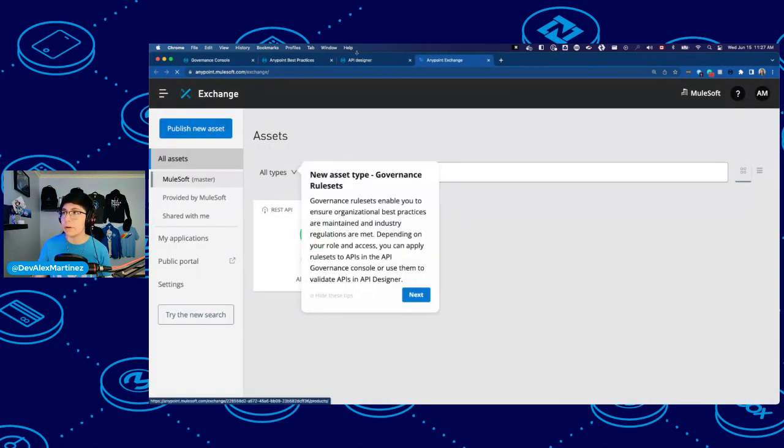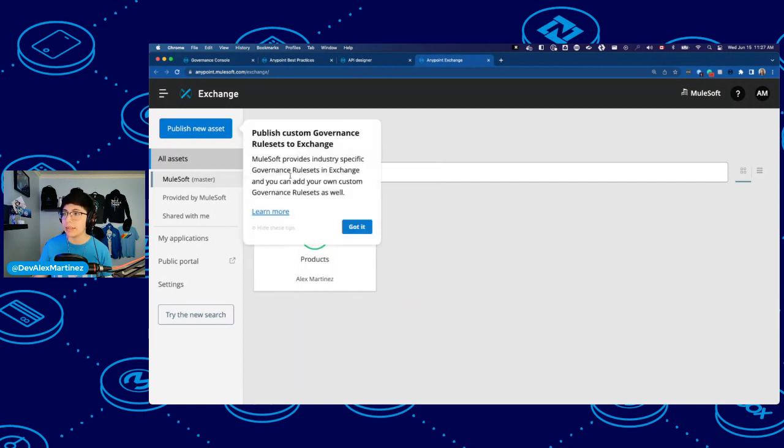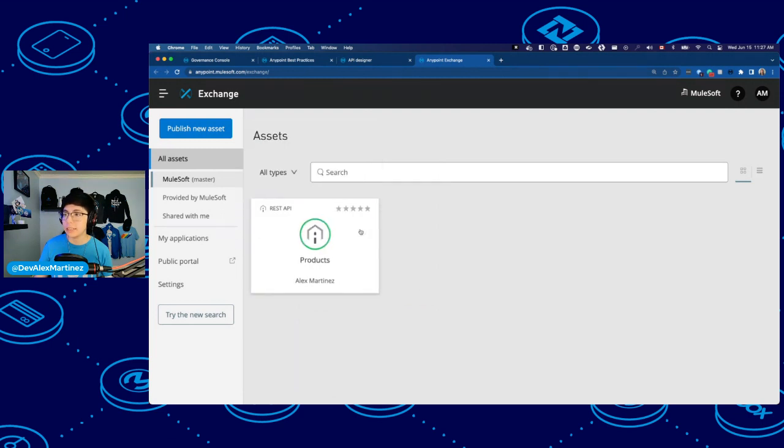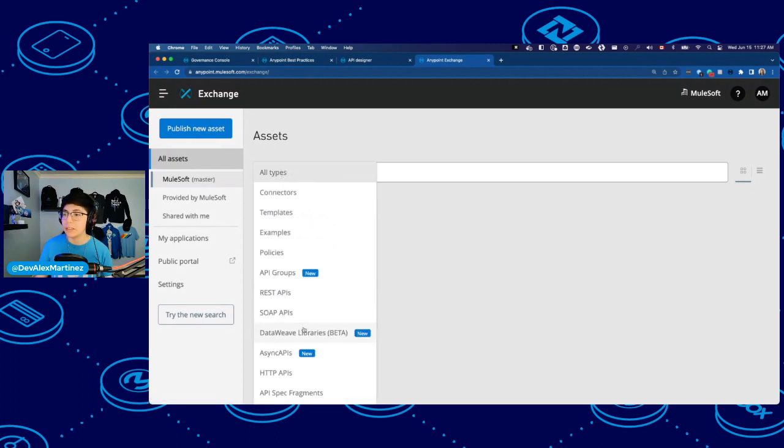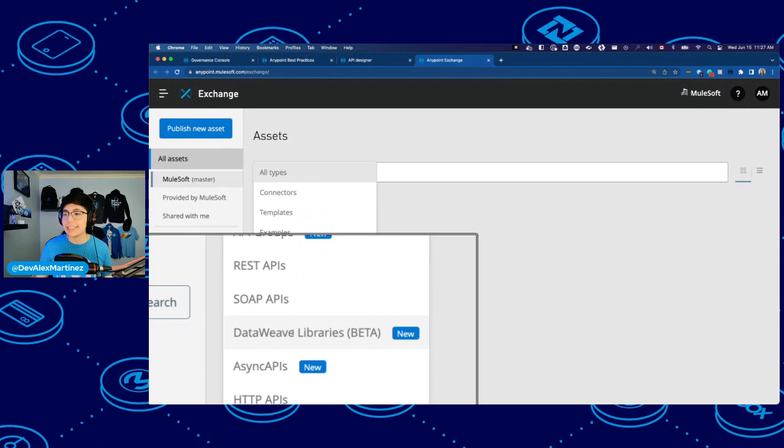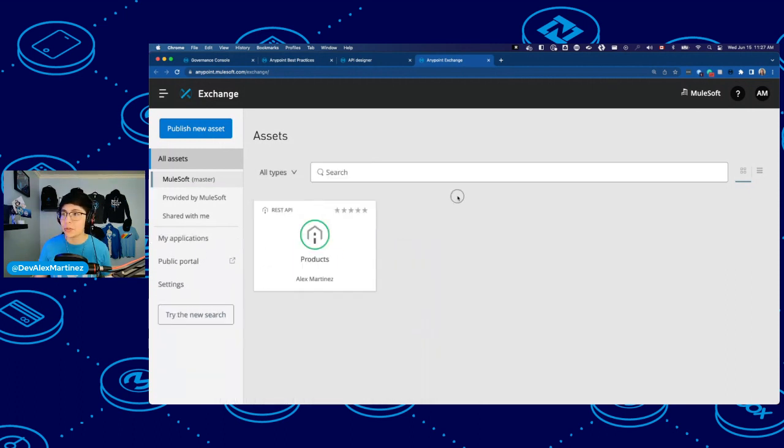Cool. So I have my products thingy. New asset type, governance rule sets. Yes, I am aware of that. Publish custom governance rule sets to Exchange. Cool. That would also be nice to see if we have time. All right. So there's also the data with libraries. That's so cool. I'm trying that out. You will see tutorials soon, thanks to MuleSoft mentor Sonali. So thank you.